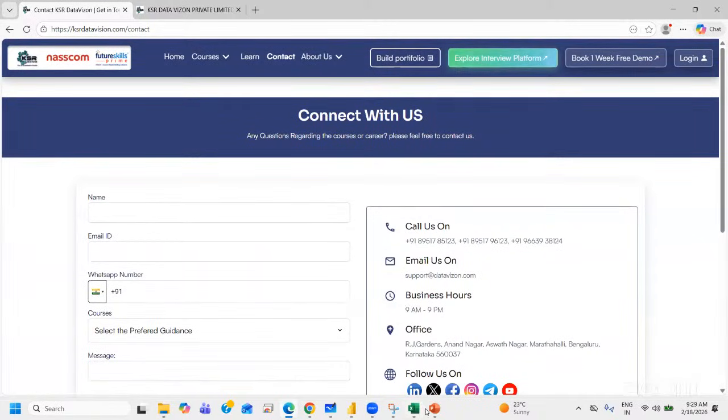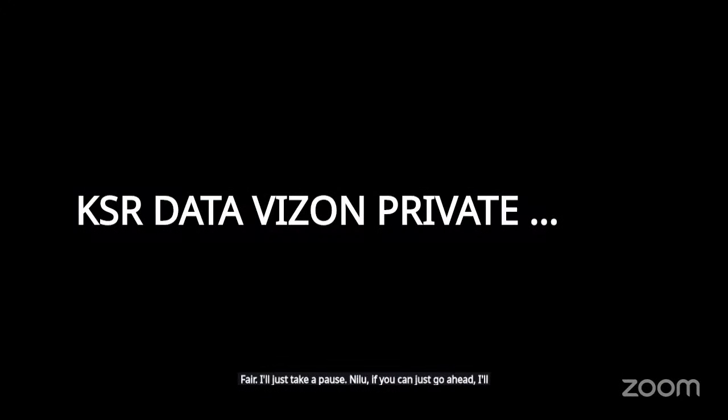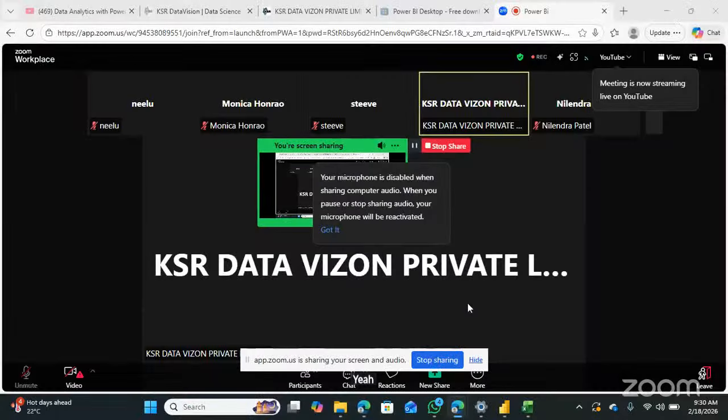I'll just take a pause. Neelu, if you can just go ahead, I'll stop sharing. If you are still there, maybe just go ahead and share your screen. Let's see what is blocking it. Yes, Ritesh. Should I share my screen? Yeah, you can go ahead, share your screen. Is it visible? No, it's not visible. There is a share option below. Yeah, it has started.